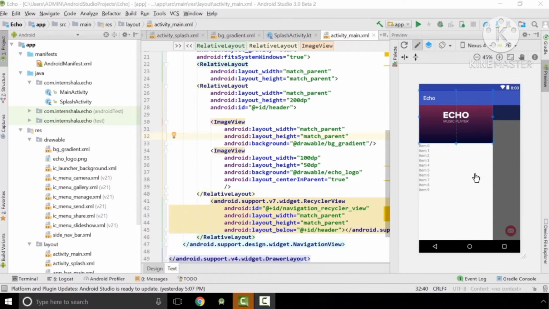You can combine multiple fragments in a single activity to build a multi-pane UI and reuse a fragment in multiple activities. You can think of a fragment as a modular section of an activity which has its own life cycle and receives its own input events and also which you can add or remove while the activity is running. Sort of like a sub activity that you can reuse in different activities.